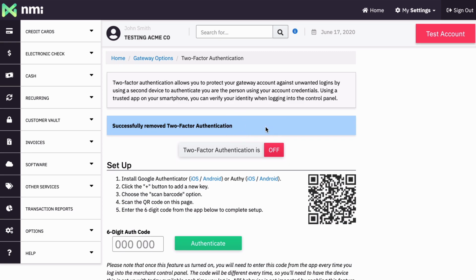So that's two-factor auth. It's easy to set up, it's easy to use, and it helps secure merchant accounts. So we recommend as many merchants use it as possible.